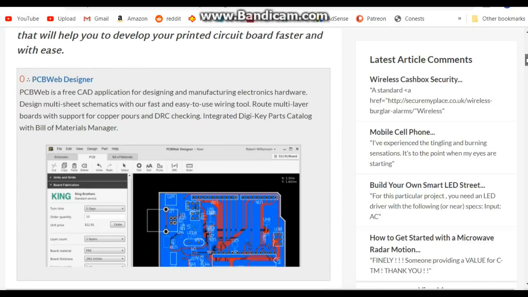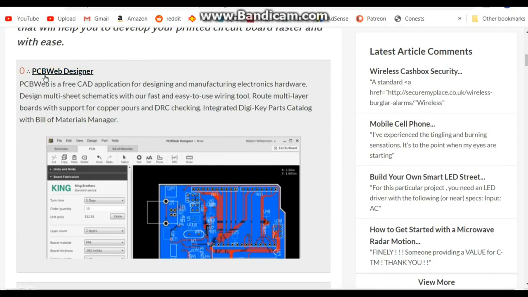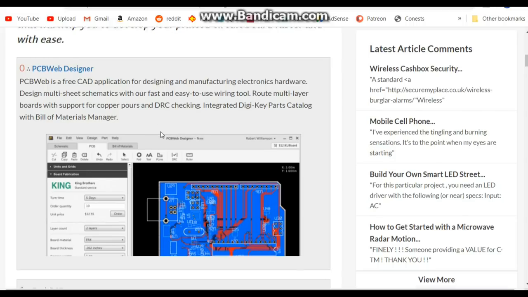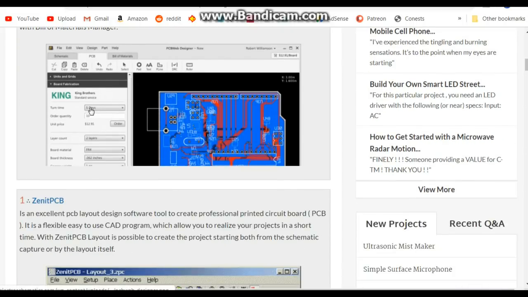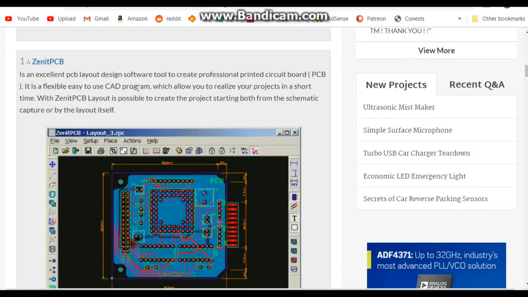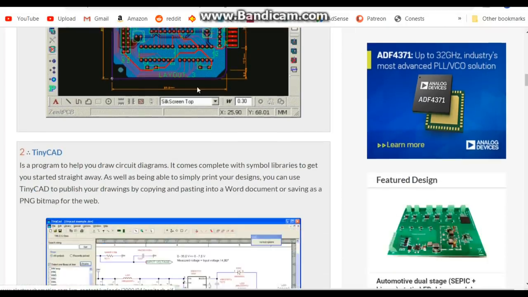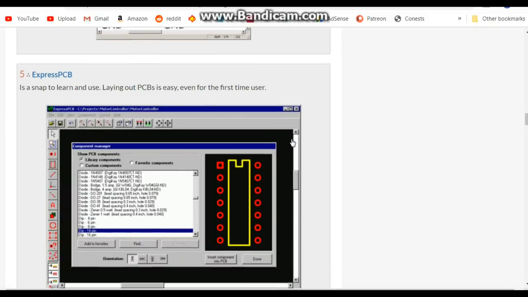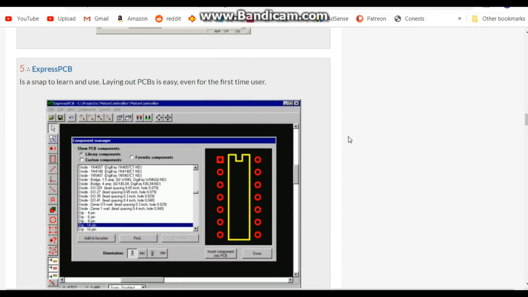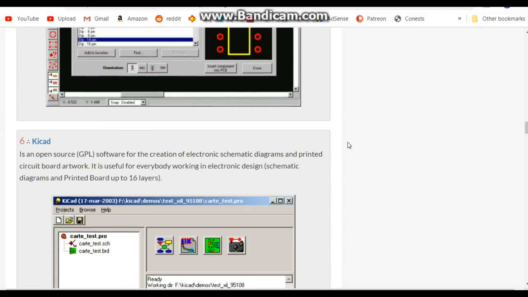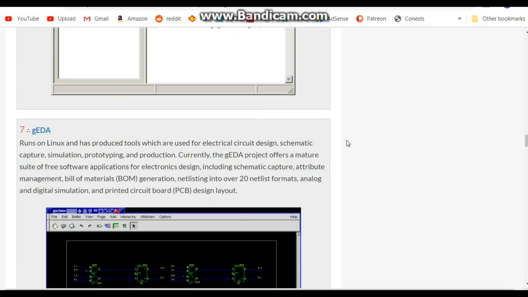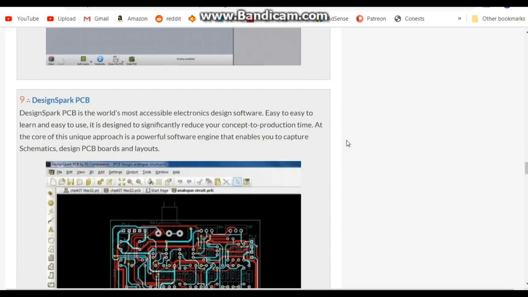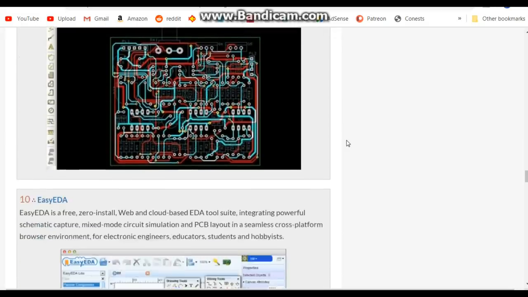for the best free PCB design. So I started here, PCB Web Designer. Well, it looked good, but this whole catalog wouldn't work. I couldn't pull up any components. This one, no, it looks like it's out of Windows 3.1. Nope, nope, nope. Express PCB, I liked it, but there was no way to output Gerbers. So couldn't do that one. KiCad, nah. Design Spark, I couldn't get to work.